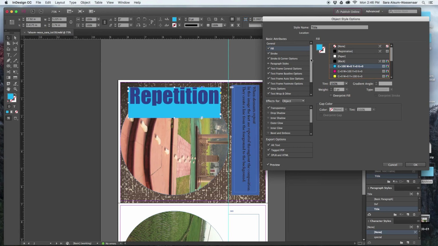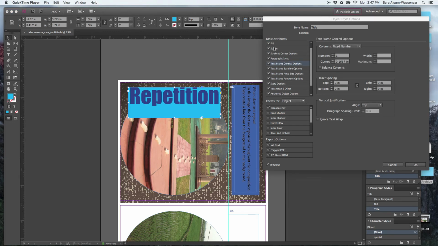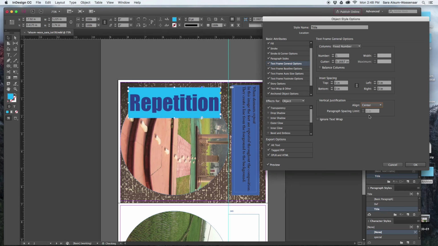Okay, so what I'm going to show you now is how you can relocate that text to be centered. Under basic attributes, you're going to want to click on text frame general options, and then select, instead of top, center. And then you'll see that it'll bounce to the center of that box. Okay, so that might be something you want, particularly if you're using a fill. If you're not using a fill and the background is just blank, then it's not going to matter as much.